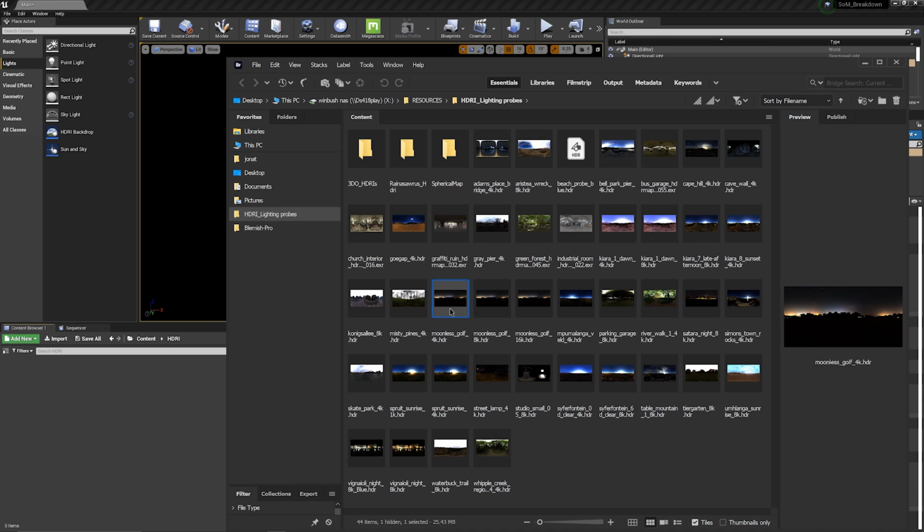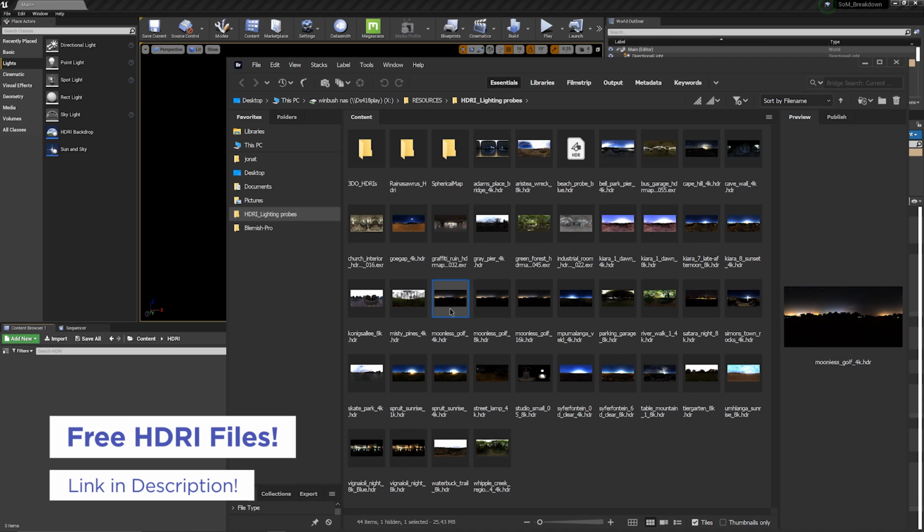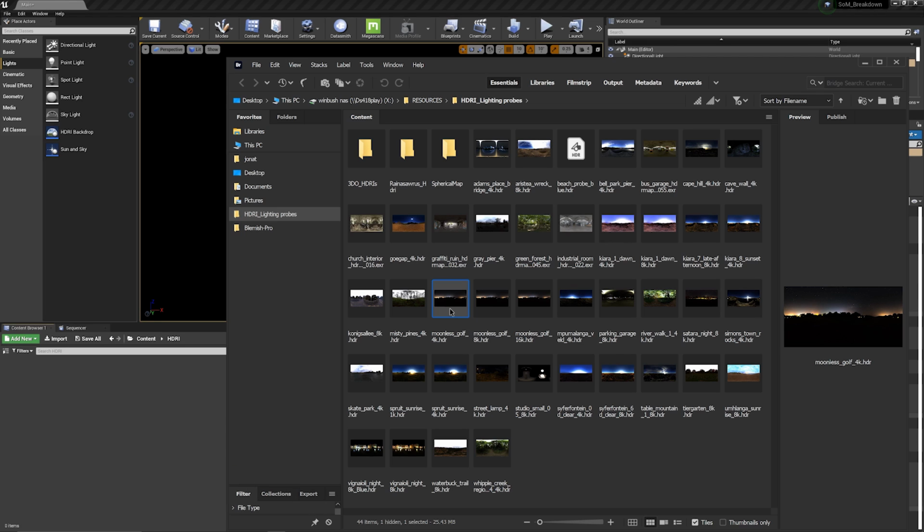And I got this off a free website called hdrhaven.com, where you can get up to 16K HDRs absolutely free. And you can use them for any of your projects. As you can see here, I've downloaded a few of them. So it's as easy as just clicking and dragging it into Unreal here.